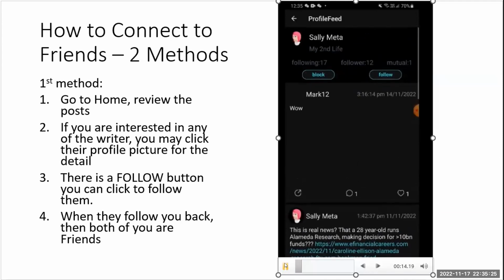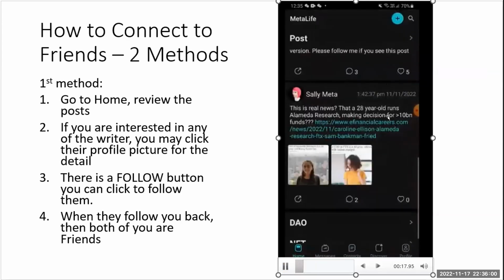Or if you look at the posts and this person has always posted very negative news and fake news and so on, and you don't want this person's posts to appear in your homepage, then you block the person, right? Rather than follow, you block. And the moment that you block this person, the posts of this person will never appear on your phone, right? So in this case, I just follow the person.